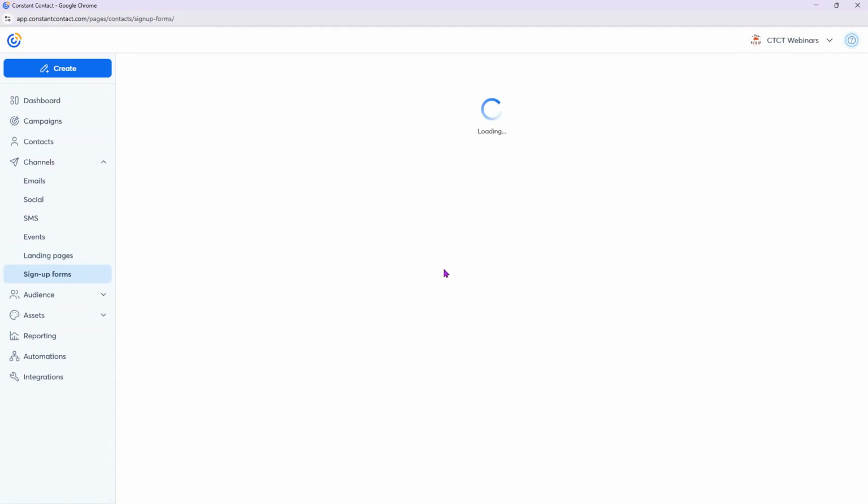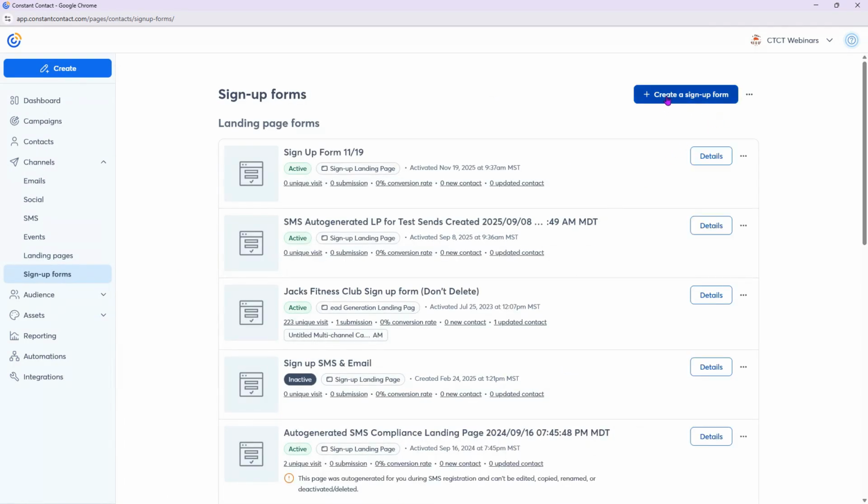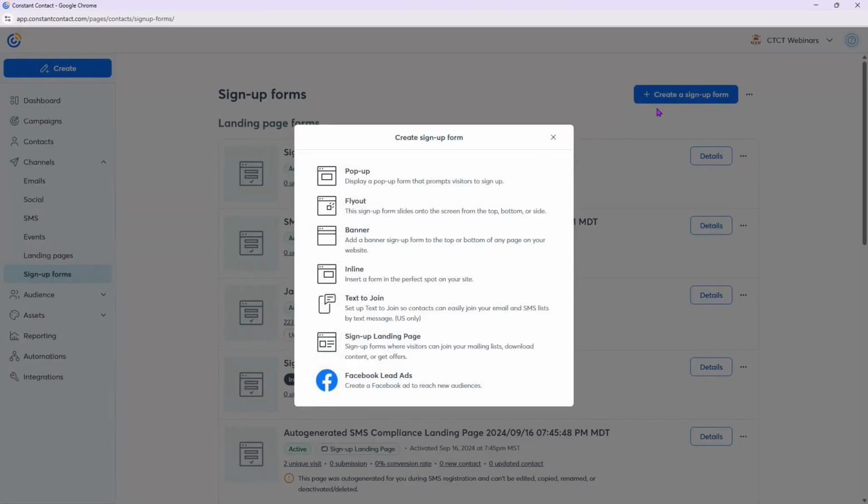So the first one I want to start out with, I'm going to go ahead and click create a sign up form. And now here's all the different options. I want to start with this pop-up form. So this is just a little form. You've probably seen it before. You're on a website, you're browsing, and then it pops up. People can fill in their information and you can collect their information right there.